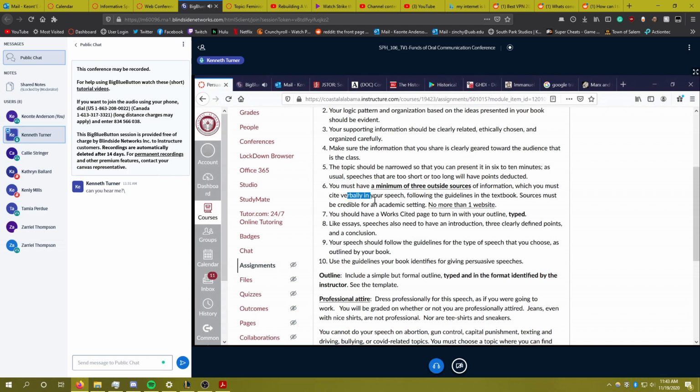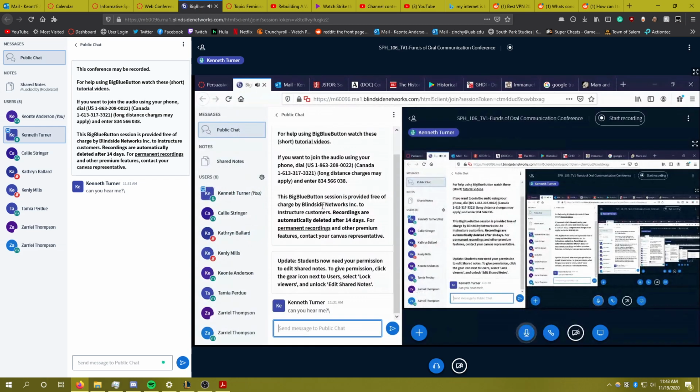You have to verbally cite those sources following the guidelines, and the sources have to be credible for an academic setting. Now let me explain this no more than one website thing. Students always look at that and they get all worked up. What I mean by that, I'm not saying you can't use more than one digital source. I'm saying you can't use more than one website. If I go to Google and type in, let's say, school uniforms is what I'm persuading you about, and it brings up all these Google results, most of those are websites, okay?